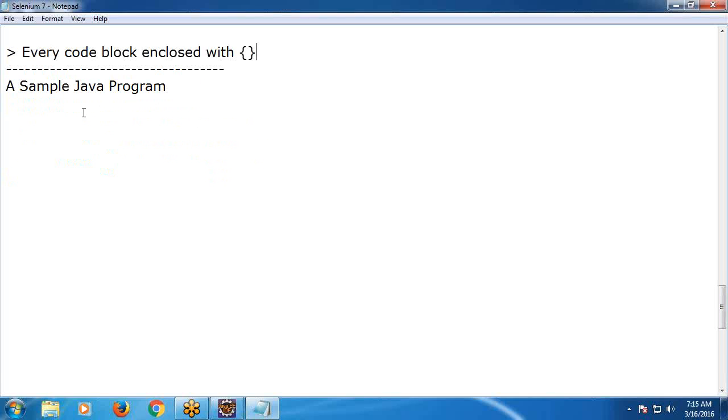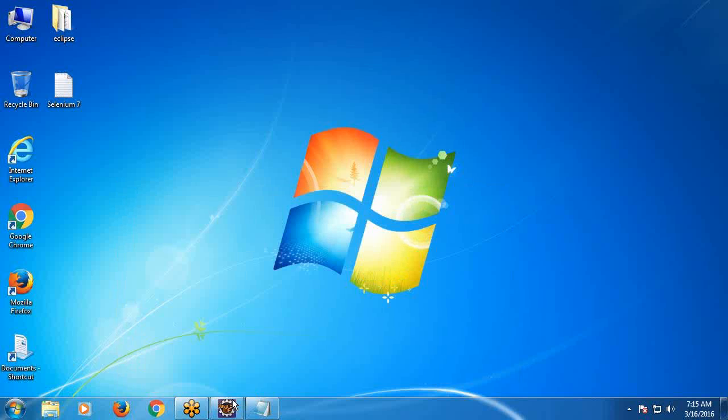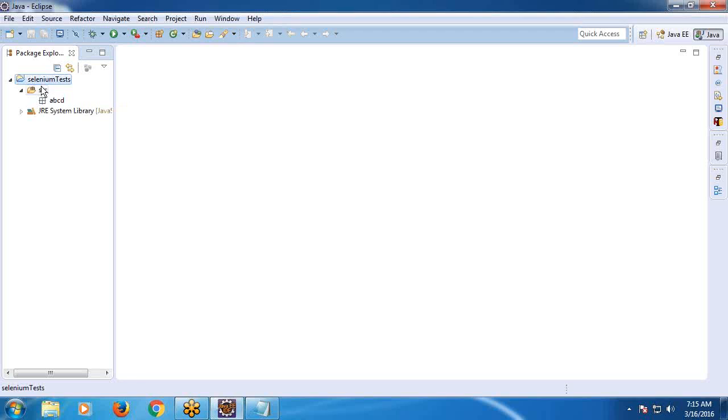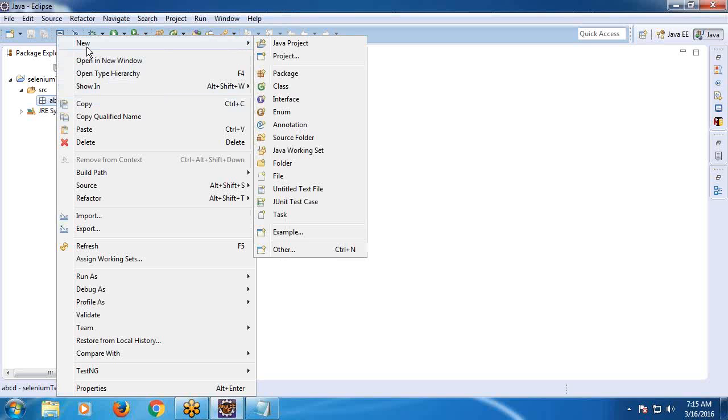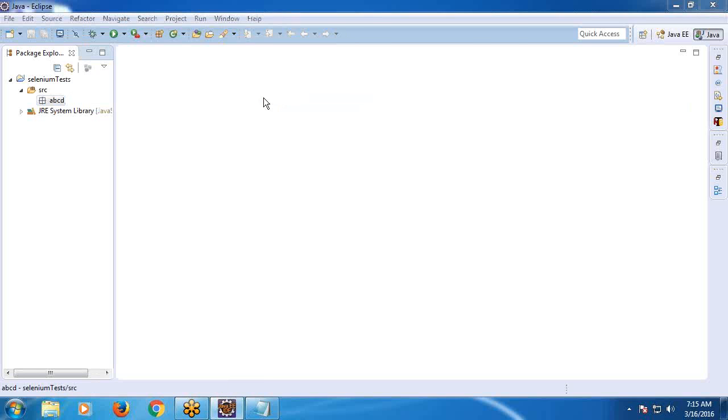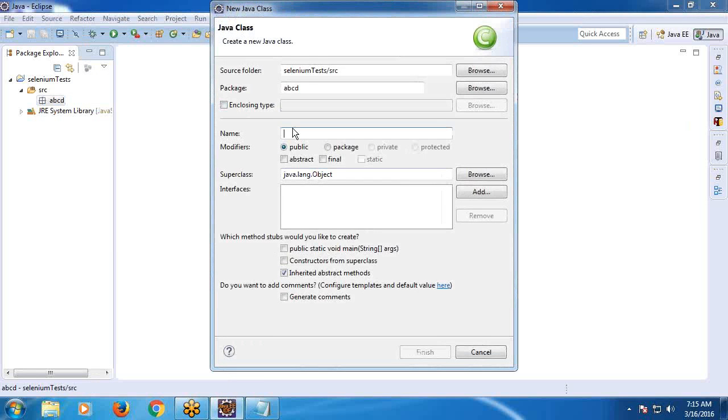Okay. Now a sample Java program. Just launch Eclipse. The first Java project is already created, and the Java package is already created. Select the Java package. Next, new class. Enter the class name.